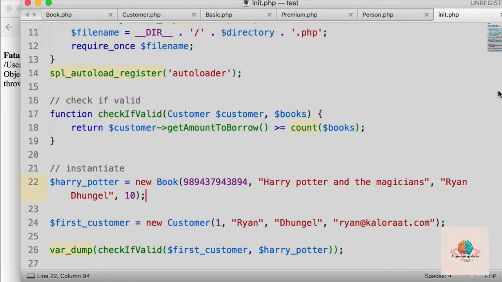The reason it's happening is because the customer class does not know anything about this. The customer class doesn't have this get amount to borrow method, because this method is in the child classes. The basic and premium extend from customer, and they implemented this one. Customer doesn't know anything about this, right? The parent class doesn't know anything about this method. So when we type hint the customer, we get an error because the parent doesn't know.